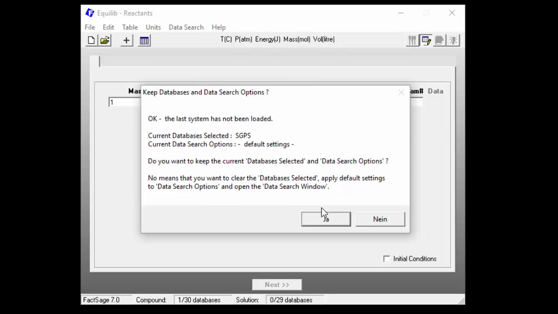For any thermochemical calculation, a database has to be selected. Many users work mostly with the same database, so the database selection step can be omitted. Since we want to start an Equilib calculation from scratch, we will select No, and the data search window will be automatically opened.